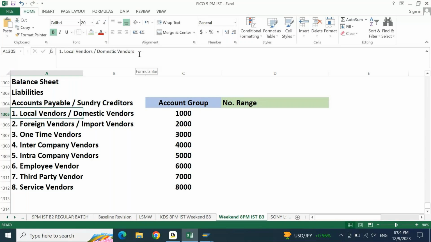Local vendor is a vendor, foreign vendor is a vendor, one-time vendor, everybody is a vendor. But by looking at the vendor number, I need to make sure that this vendor is this nature, this vendor is this nature. This is exactly similar to your GL. When we are creating a GL account group, everything is a GL account, but we are segregating within the GL account based on multiple dimensions.